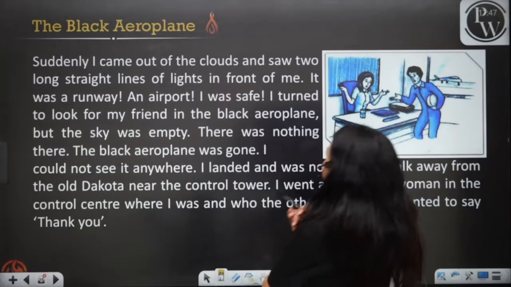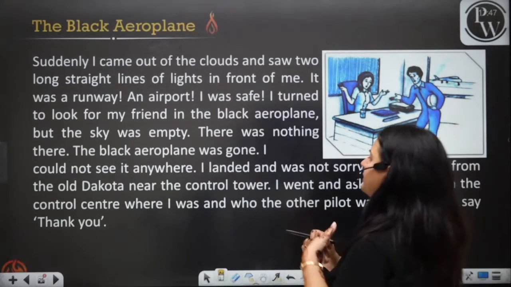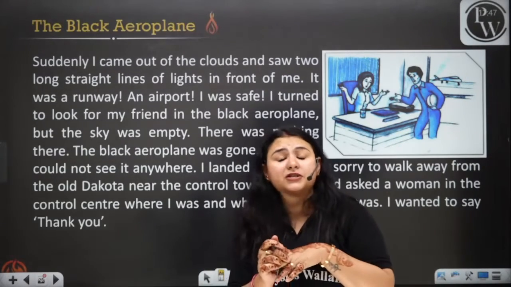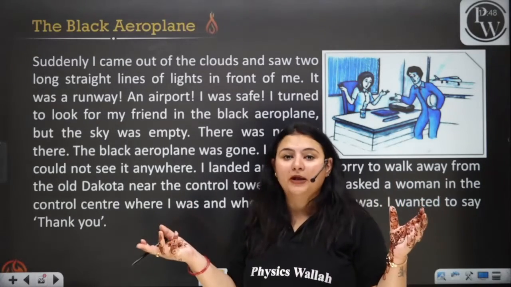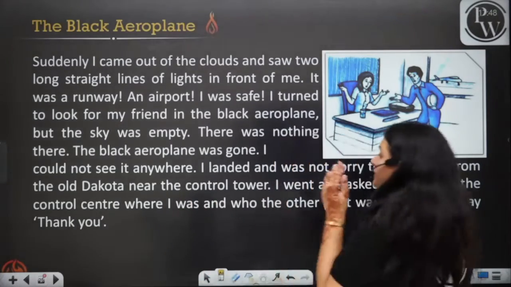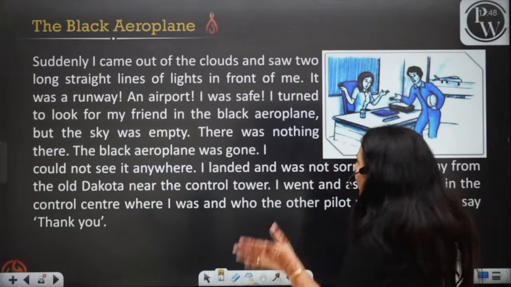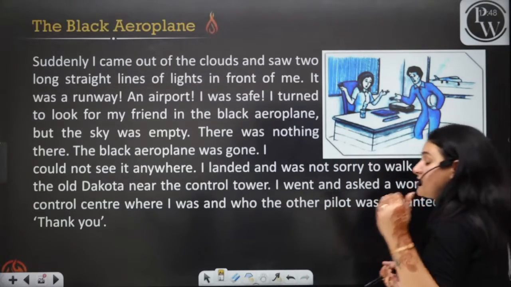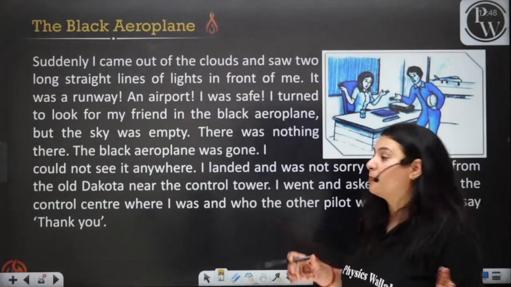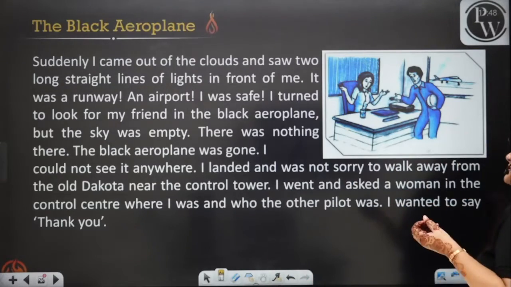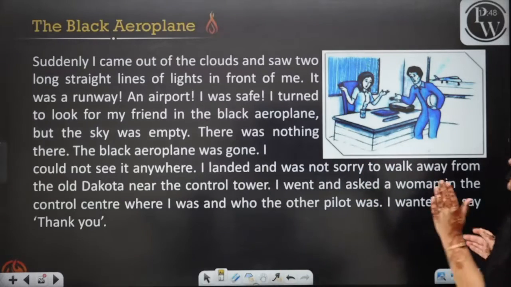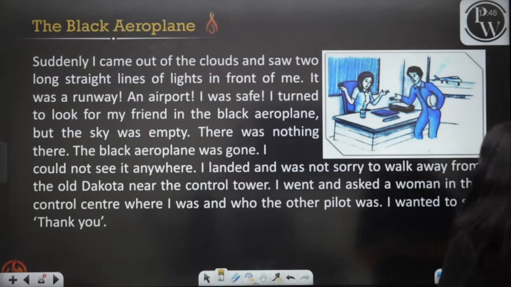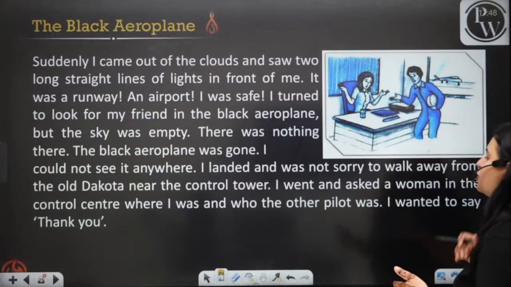I turned to look for my friend in the black aeroplane, but the sky was empty. Obviously, he turned to look back. There was no aeroplane. There was nothing there. The black aeroplane was gone. When he turned to look back, the black aeroplane was gone. I could not see it anywhere. I landed and was not sorry to walk away from the old Dakota near the control tower.